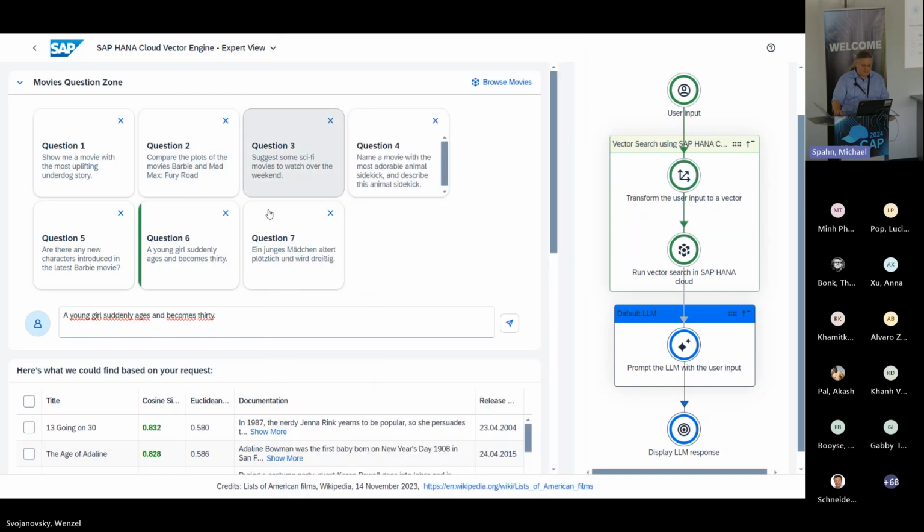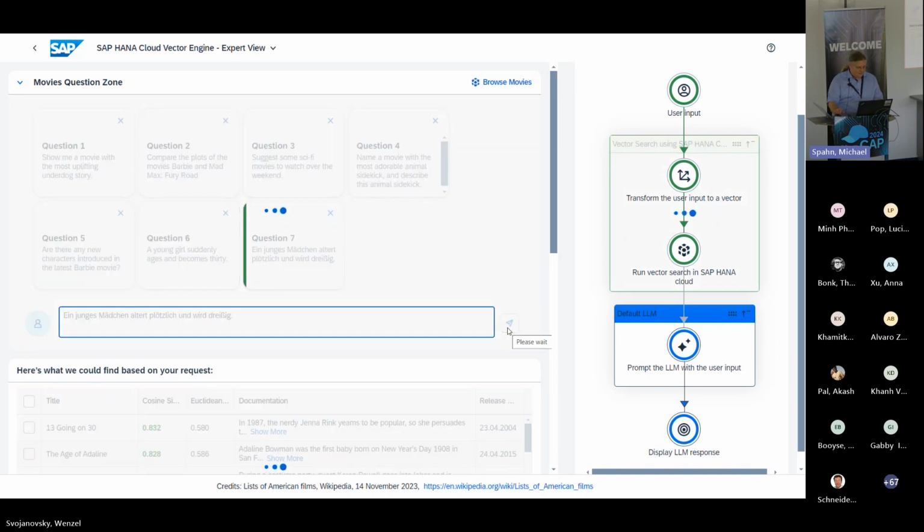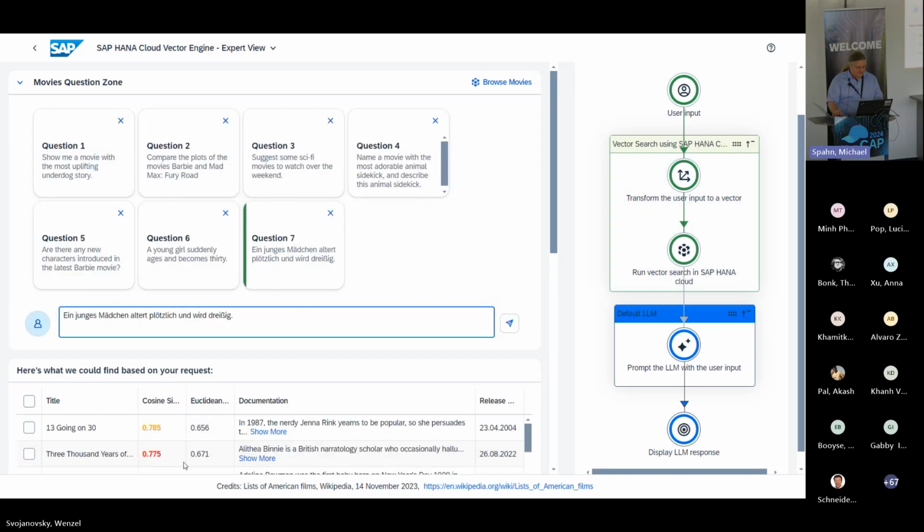And we can even go one step further and switch to the German version, which is ein junges Mädchen altert plötzlich und wird 30. It's the literal translation of that. The Germans can confirm, and we have a lesser score. It's a different language, but it's still number one. And this is how we picked these 5 fitting movies.